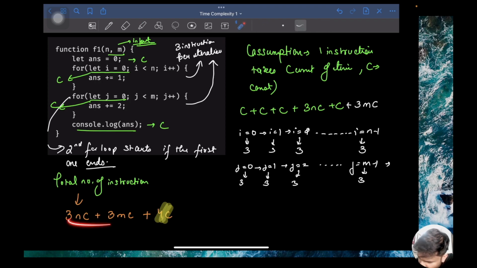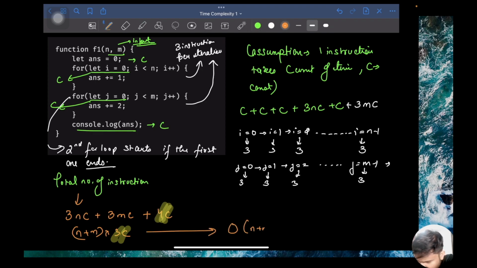Then here you can say it is equal to (n plus m) into 3C. Now just think about it. C is a constant, 3 is a constant. This is going to get avoided. So can I say the overall time complexity is going to be order of n plus m in the worst case. And just think about it, no?